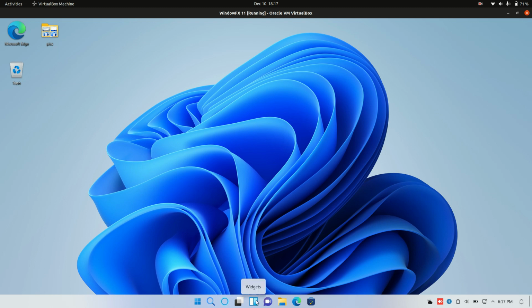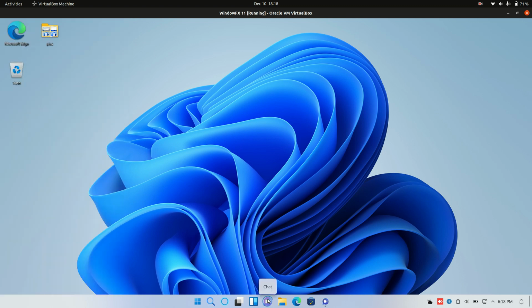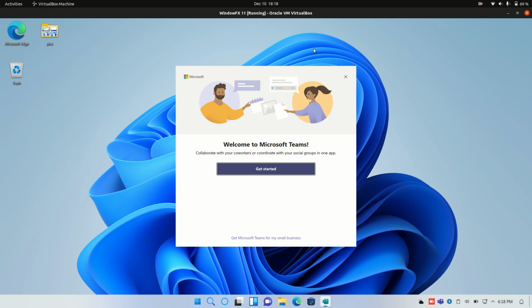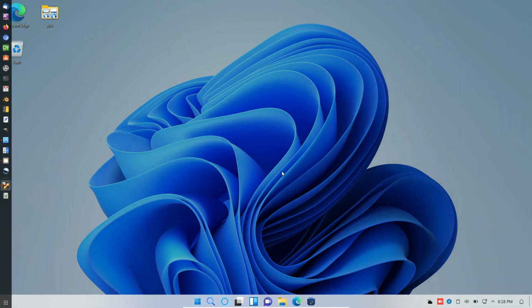There are options for widgets and putting things in. There's chat as well, and this is where it gets interesting. Chat is, in fact, Microsoft Teams, I believe. Yep, there we go. So this is an actual Microsoft application. It's not a ripoff version. It's the actual version that's been built to run on Linux as well. So that's very good. Let me just zoom in and make everything a bit bigger.